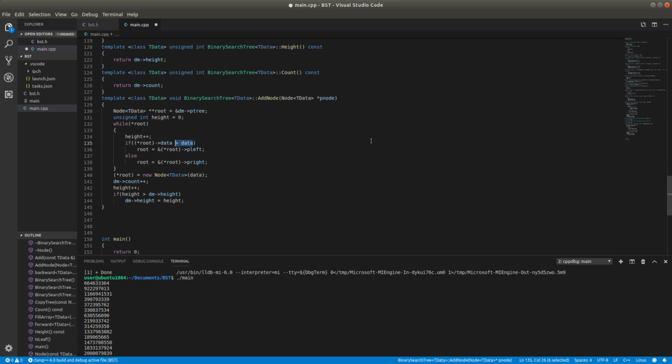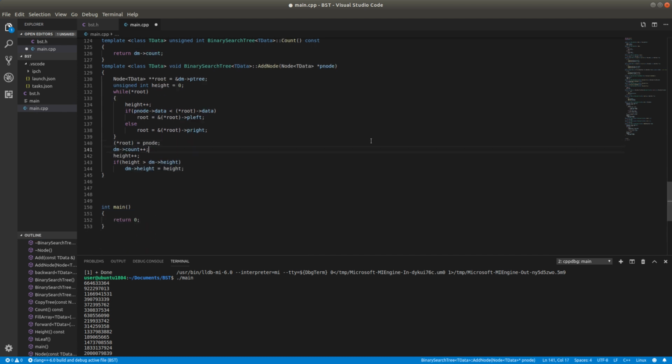The add node method is used in balancing the tree, so it does not need to check for duplicate values and it does not need to allocate memory for a new node. In contrast to the add method, which adds the data, this function adds an already existing node.